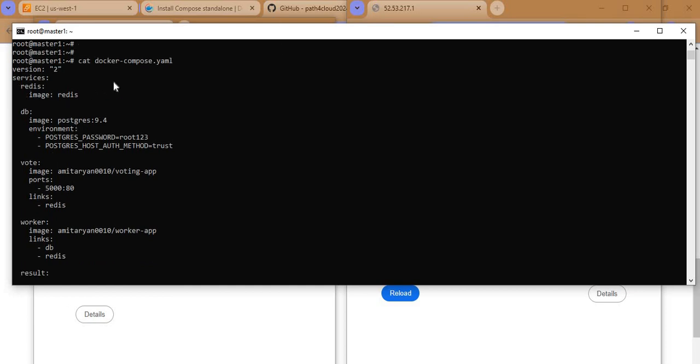We have 3 versions. I'll talk about the versions in a different video, but here I'm using version 2 because version 2 supports this link, right? Version 1 will not support it, because here we need to link all, or maybe some, containers to each other. So here we will define each container as a service, right? First I am talking about Redis. Image is Redis, it is simple. Then we will take the DB, that is using Postgres 9.4.